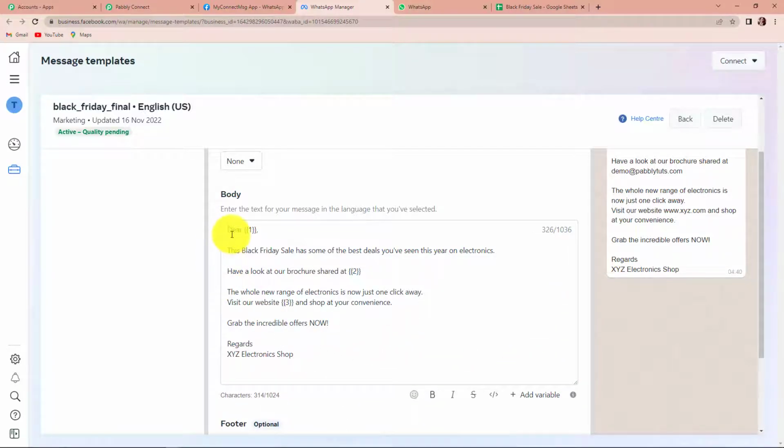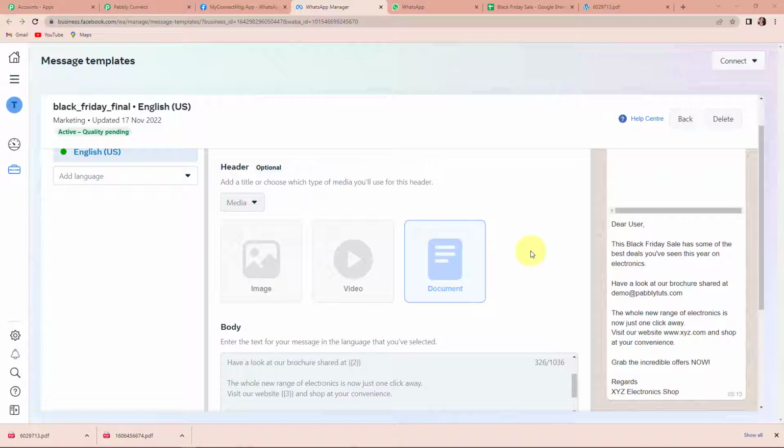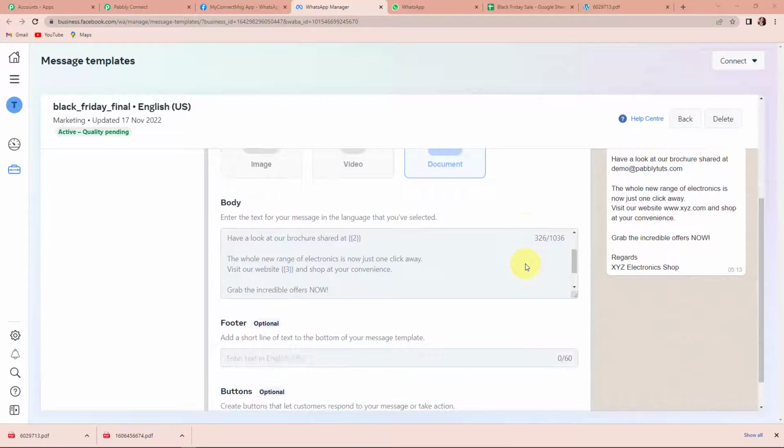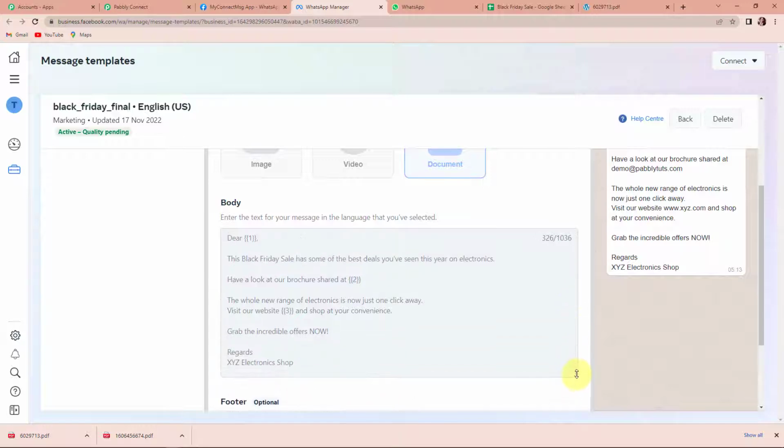So this is the template where we have selected a header. I have selected a PDF document over here. Then we have the body. Let me show you this. So here it is written "dear", and then you can see a number within double curly braces. This Black Friday sale has some of the best deals you have seen this year on electronics. Then we have the rest of the message, and you can see certain variables.